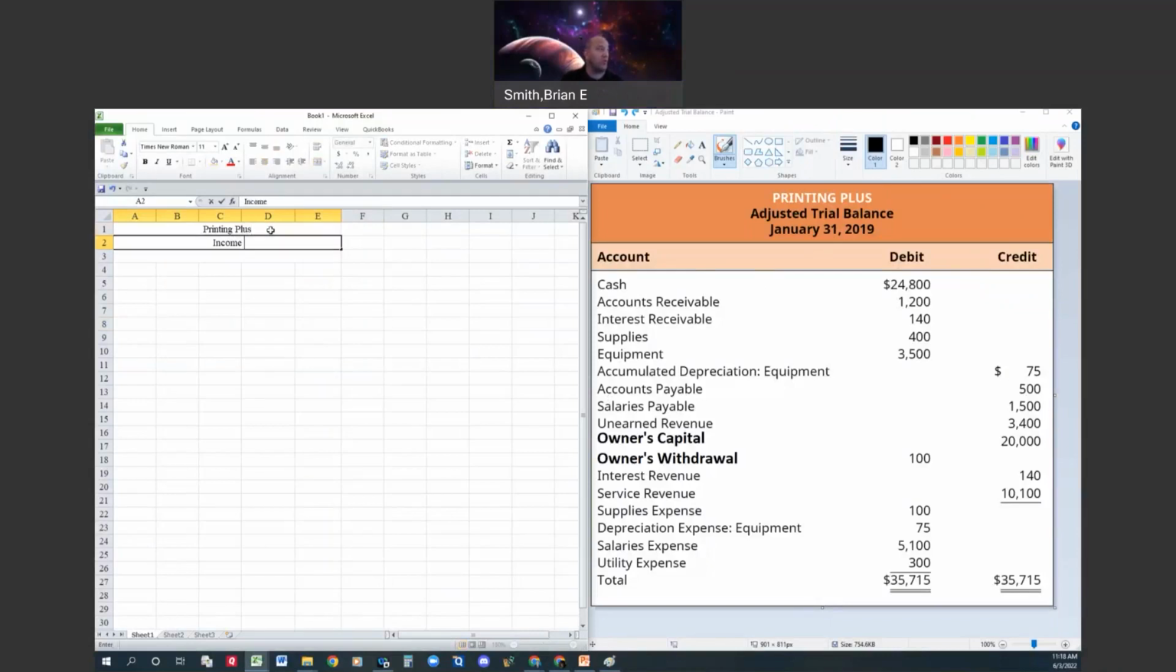So our first one we're going to do is our income statement, because that is the first one we always do. This says January 31st, 2019. Okay, could be any date, it's fine. So when we do our income statement, we're going to start off with our revenues first. And our adjusted trial balance is going to follow this format every single time. We're going to have our assets, our liabilities, equity, revenue, and expenses.